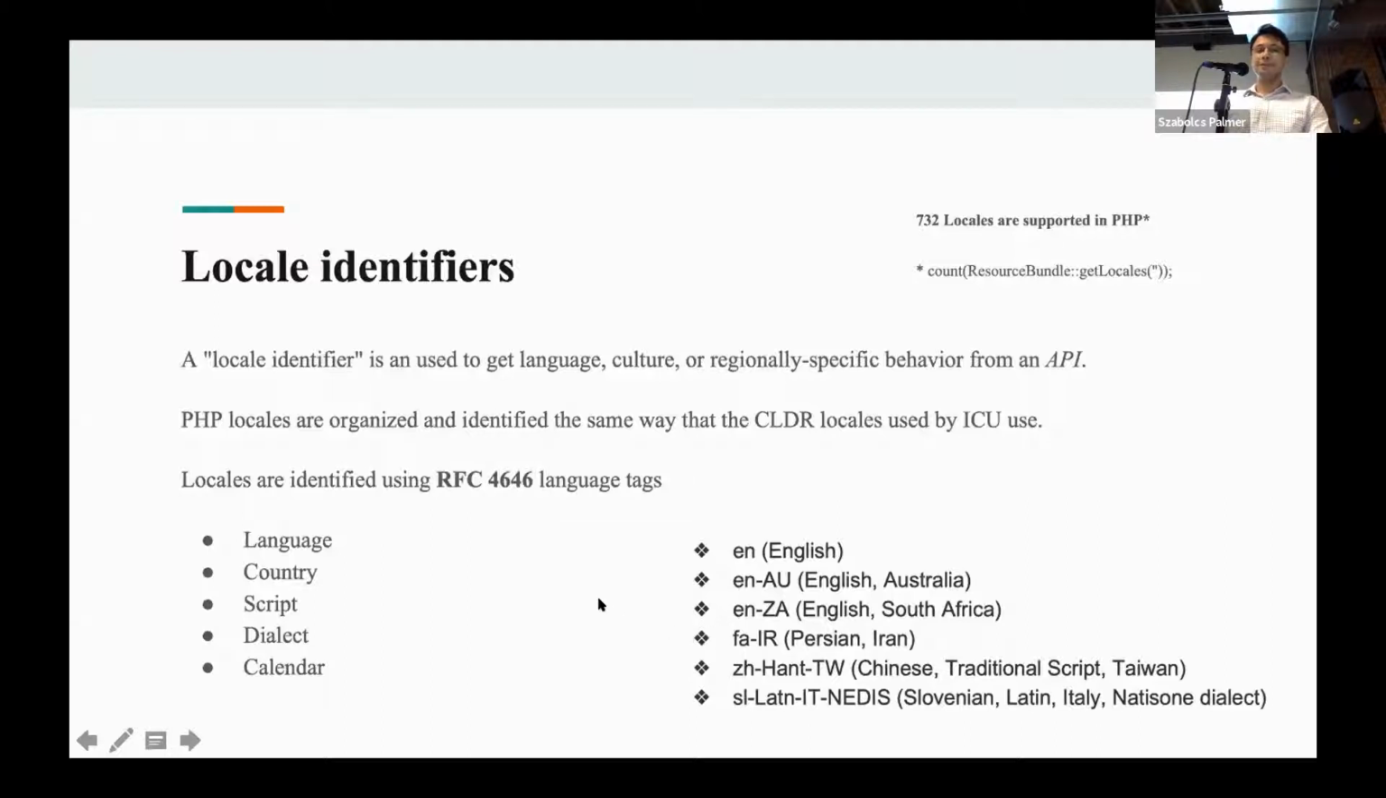Okay. So with this string, I show that the language is Serbian. It's Slovenian. The script that is used in this language is Latin. It is taught in or spoken in Italy, and its variant of the language is Nedis. So providing this short string to the formatter or to any internationalization scenario, you will have your data ready to be presented to this audience.